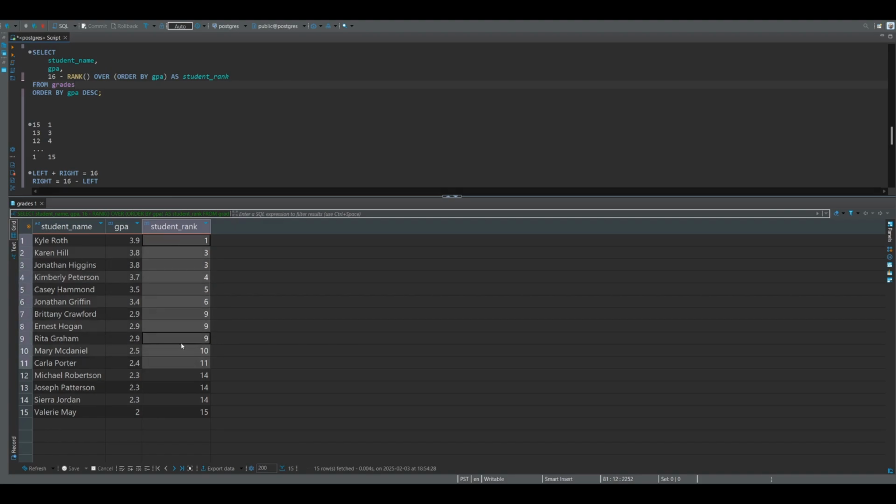And that works. This produces exactly the rankings that the headmaster wanted. 1, preceded by 2 3s, skipping over rank number 2, goes to 4, so on, skips ranks 7 and 8, and gives all 3 of these students rank 9, and so on. This is exactly what we were hoping for. But we're not quite done.